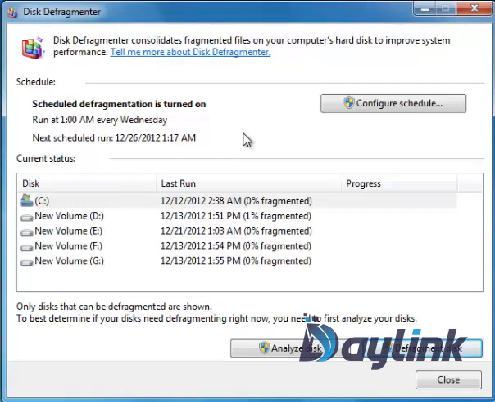Disk Defragmenter is a utility by Microsoft which consolidates fragmented files on your computer's hard drive, and it improves the system performance. To open Disk Defragmenter, go to Start menu, Accessories, and you will find Disk Defragmenter in the System Tools. This is how it looks like, and here you can search more about Disk Defragmenter.